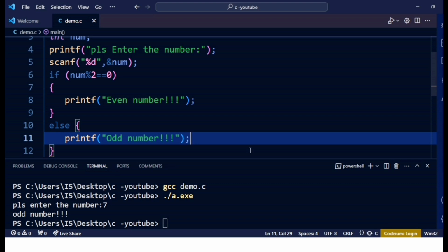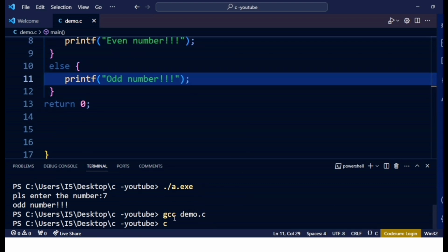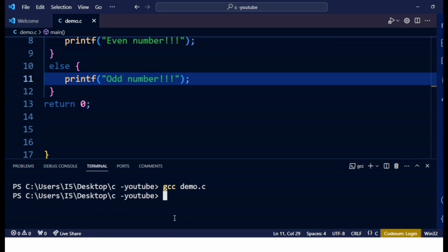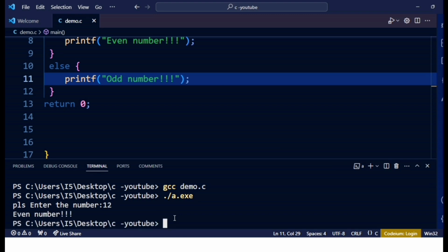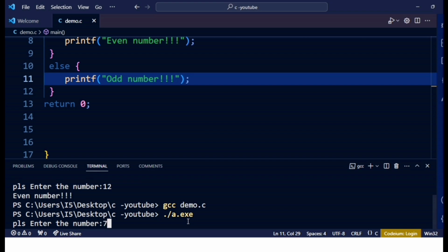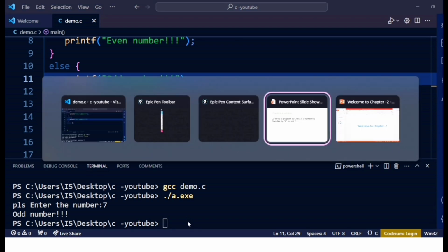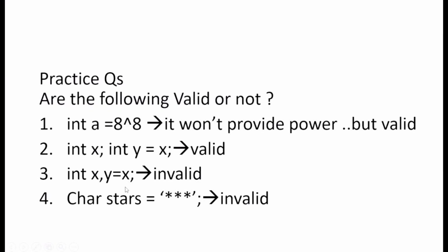Now, I am trying to run this program. Come to the terminal and gcc demo.c and then ./a.exe, then please enter the number, total. Total is an even number. Now, I have to give a number other than an even number. I can rerun the code, then you will get it right.